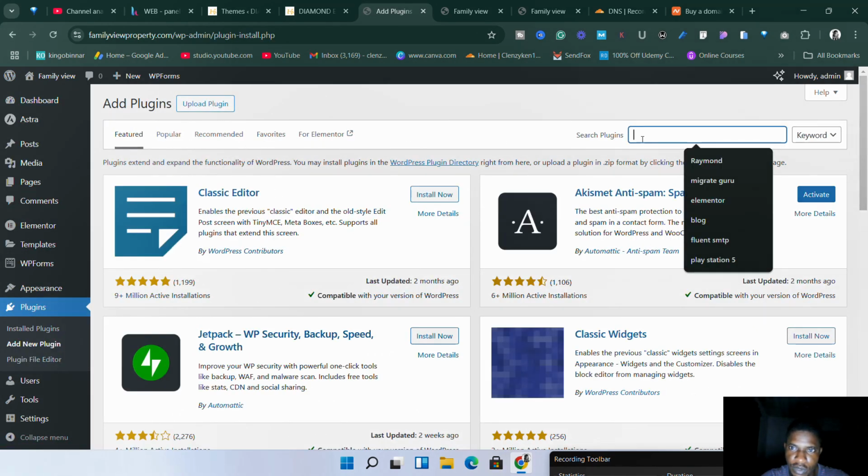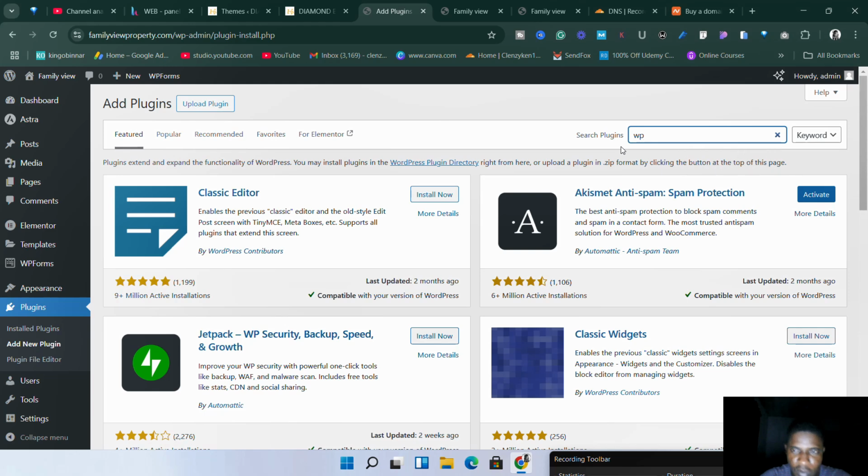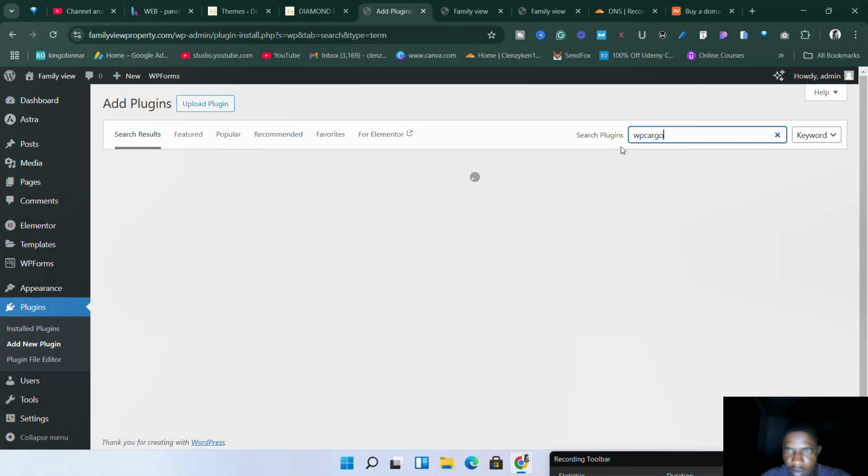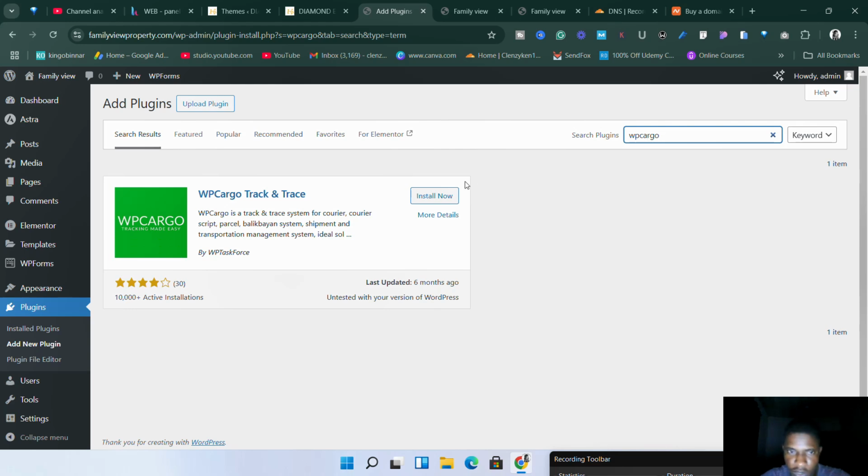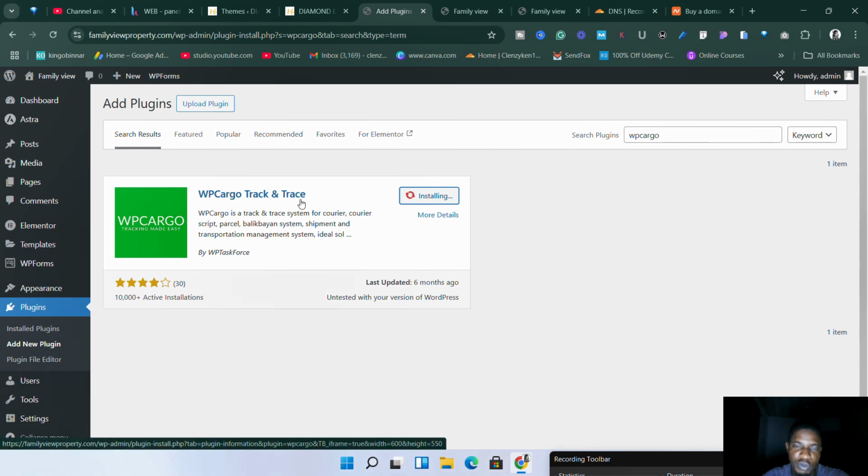The first one you're going to add is this one called WPCargo. So we're going to add this plugin called WPCargo Track and Trace. This is the plugin we need to have that logistics website done. So it's very, very important. There might be other ones, but this is the one that I have worked with, I've tested, I have approved, and I'll continue to use because this is the best one I can see right now. So I'm going to click on activate to activate the plugin.